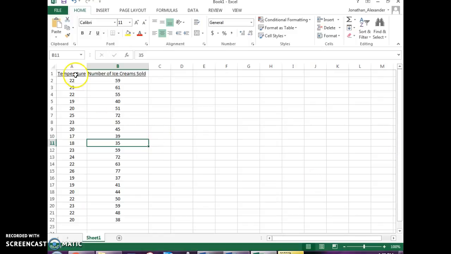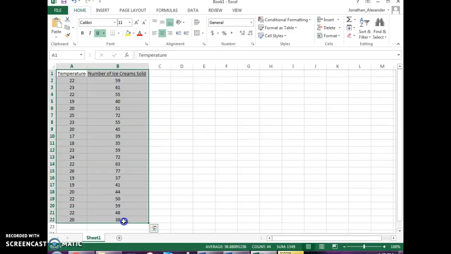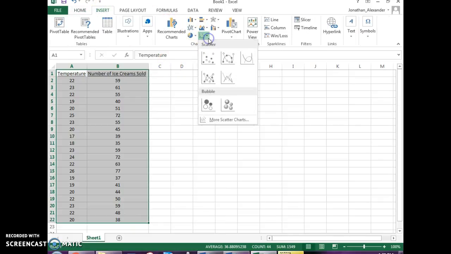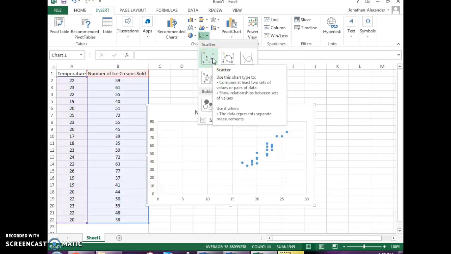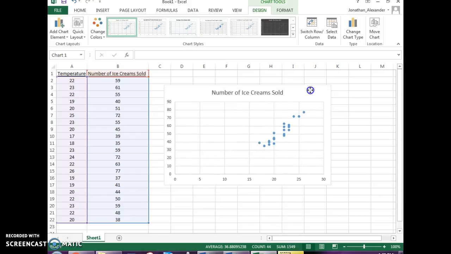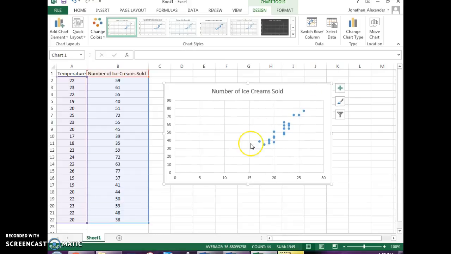What we need to do is simply highlight this data, and we can go to Insert, and we can do Charts. And we want this first one, the scatter plot here. And it makes us a graph. And there's some problems with the graph. For one thing, I've got a lot of empty space here that I don't really need. And the title's wrong.